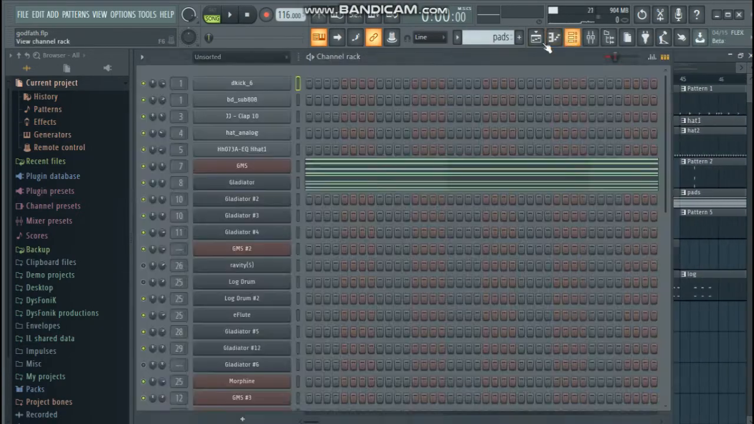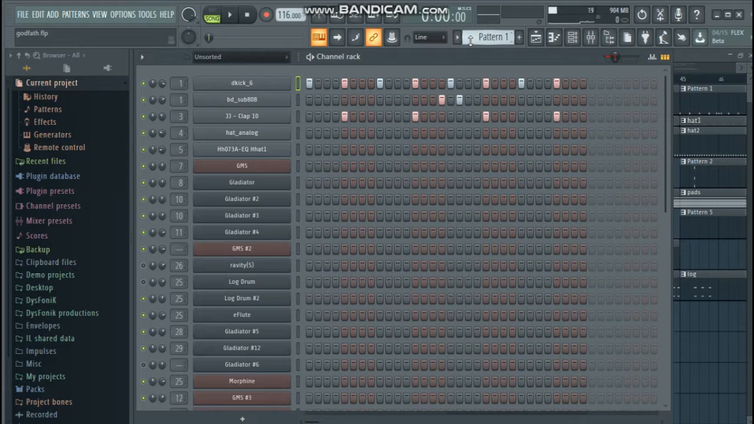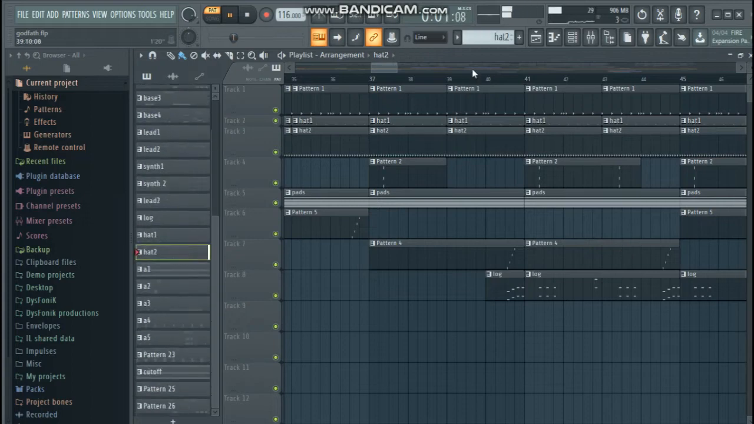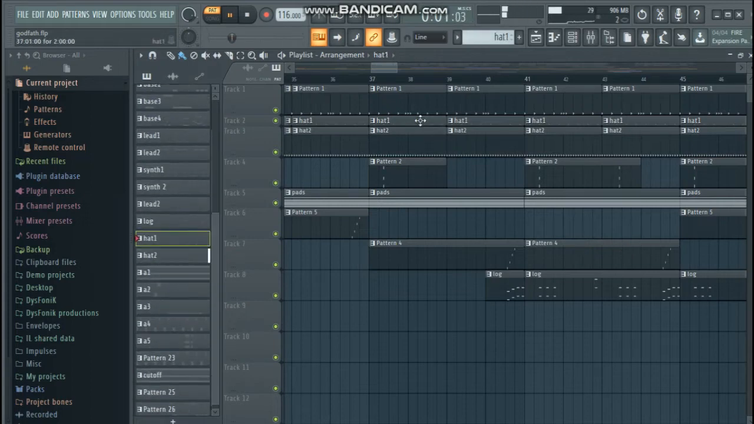I only made use of my drum kit. Let me quickly go to my drum kit, just play it. It's a very simple drum kit. It's just a 4-step kick, a double kick over here, and then a clap, an 8-step clap. And then I made use of this head and this head as well.